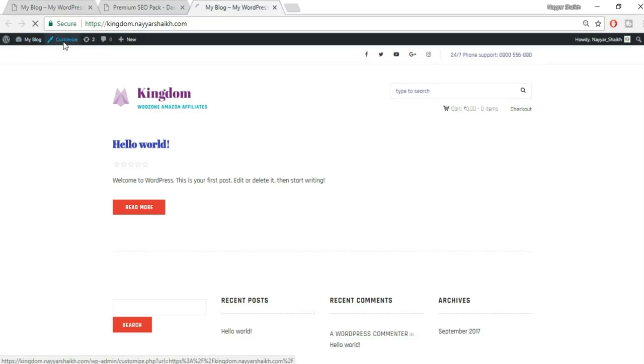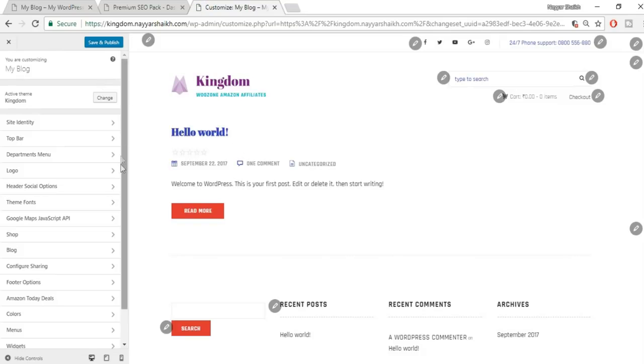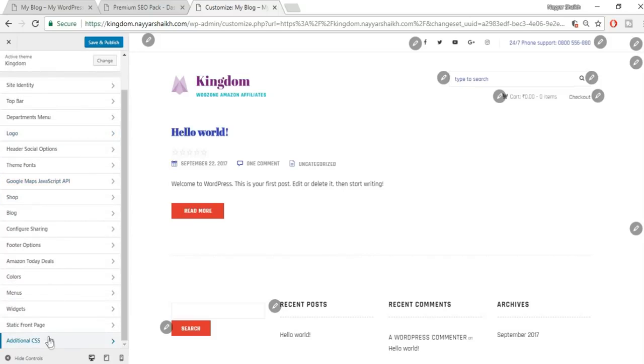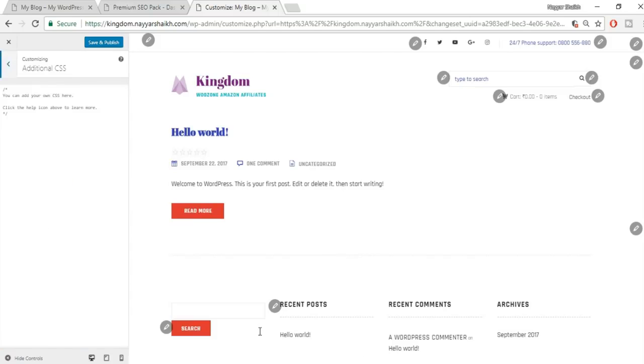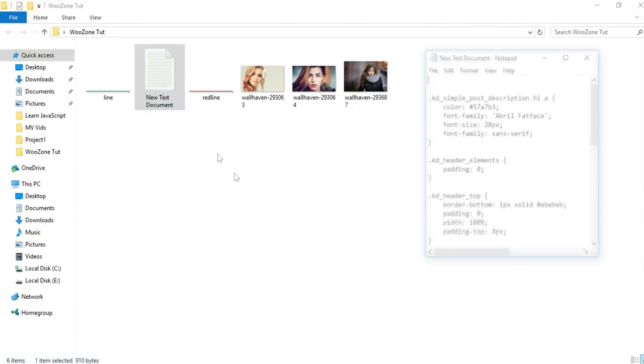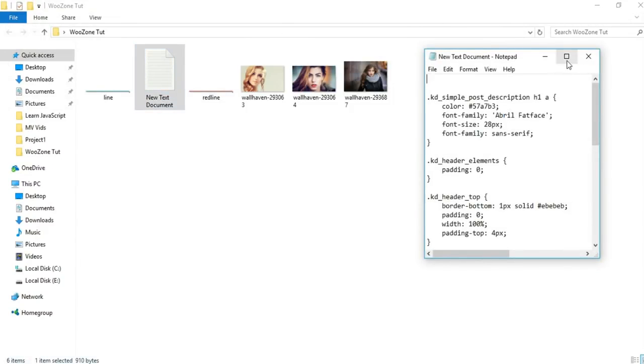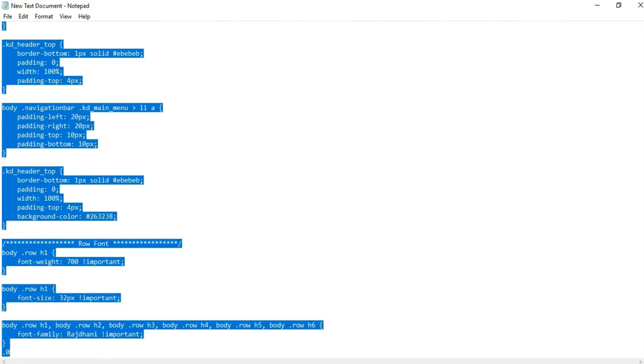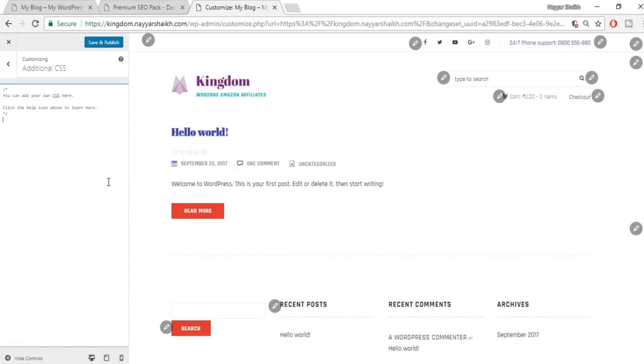Here you'll get this customize option, whatever theme you're using. This option gives you the ability to make changes in the design of your website. When we come over here and drag down, the last option is additional CSS. Open that, and there will be a link in the video description below. Go to that link and download the CSS file over there. That would look something like this. Just select everything, copy it, and paste everything over here under additional CSS.